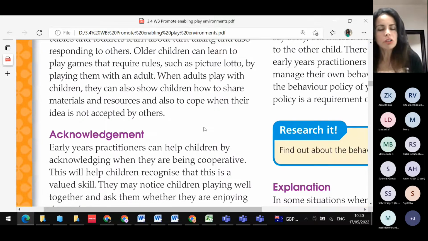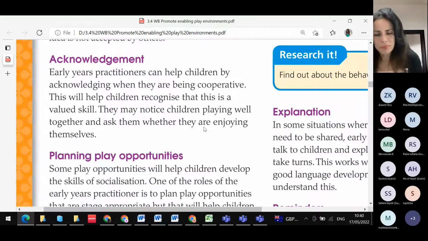Okay. Also, there is acknowledgement. What does this mean? How can we help the children with socializing by doing acknowledgement? Because I believe maybe some children might have special needs, so you have to acknowledge it. That's the first thing that comes to my mind. Yeah, that's a very good point.